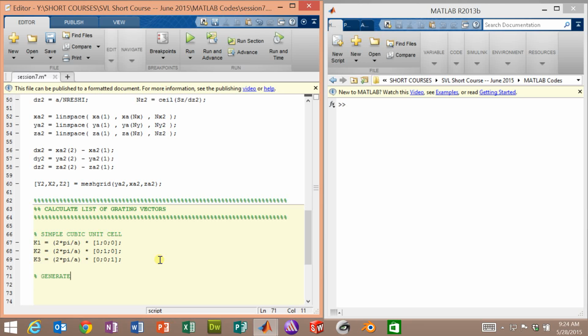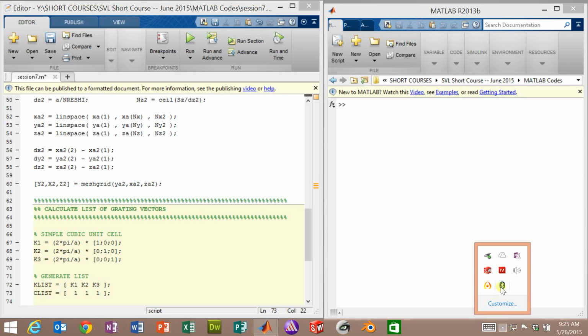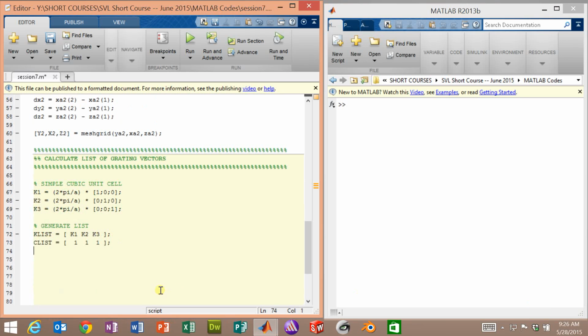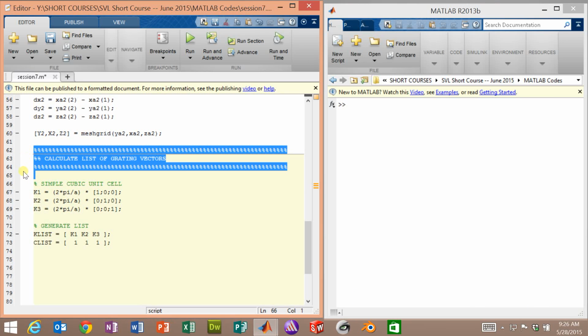And then we'll generate our list. So K list is simply K1, K2, and K3. Whoops, K3. And we need the Fourier coefficients, which we haven't calculated. So we'll just make each one unit amplitude. And that's our list of grading vectors. Okay, we are now ready to go on to our next section of code.